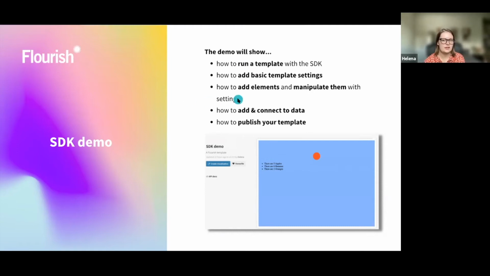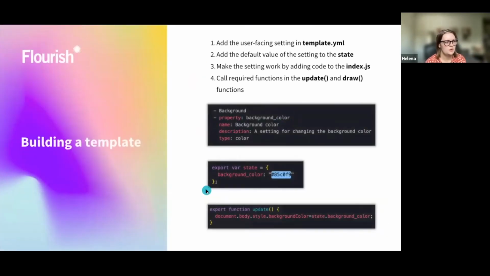So it's quite a lot to get through, and it might be, like Louise said, a bit more advanced than some of our other tea breaks, but hopefully it will give you a good start to using the SDK yourself. So we've got my template, and the first thing I want to do is to just go through how you start adding settings to the template.